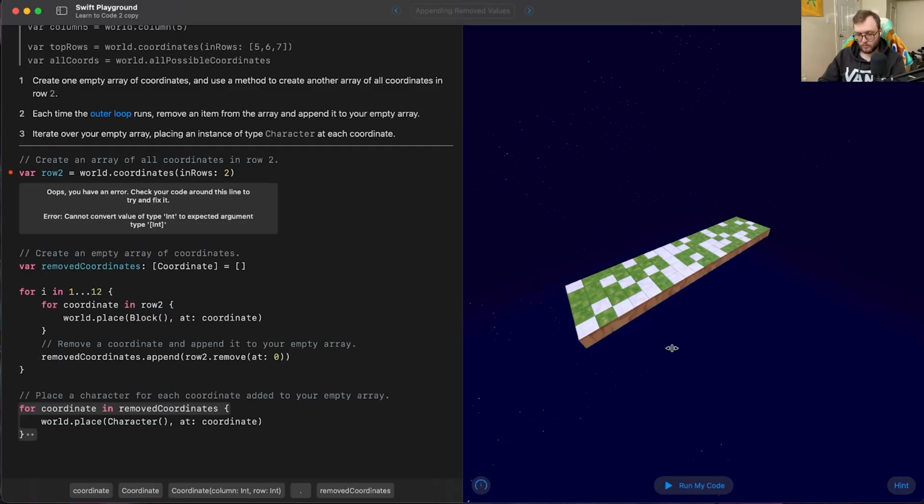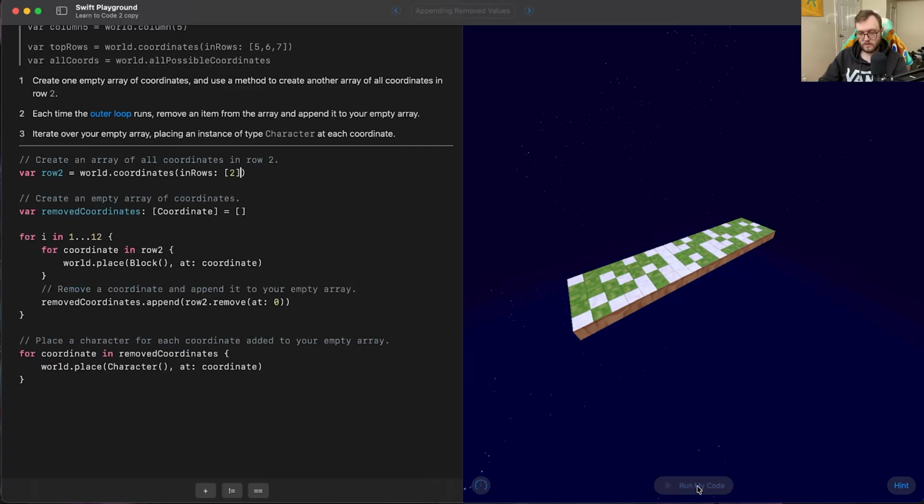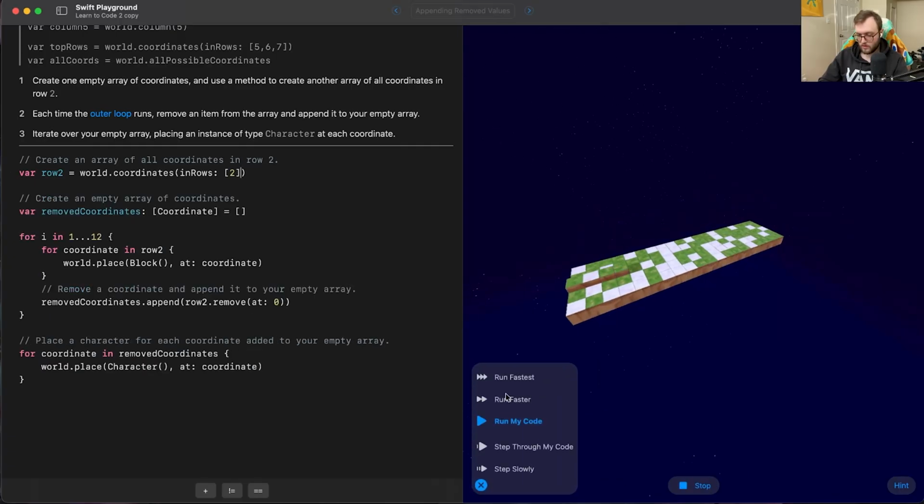Cool, so we're removing, we're then adding. Oh, we have an error. Check our code. Variable row 2 equals world.coordinates in rows 2. Oh, this should be in the square brackets because it's an array after all. Okay, and we are off.